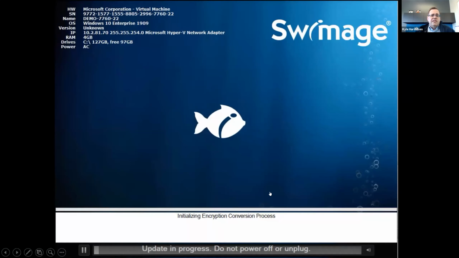Now this is a simulated demo. The reason I'm not going through a full demo, obviously, is we don't want to sit here for the full length of time it takes to decrypt and re-encrypt. So I'm going to speed it up a little bit. You'll see the steps it's going through.